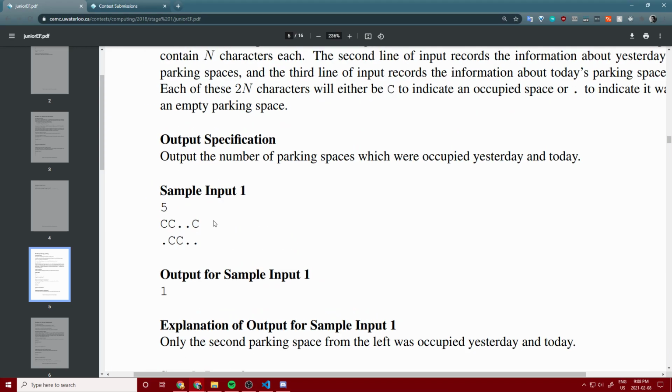Let's think about it. If we see here, this is occupied, empty, occupied, occupied. So that probably means this was occupied yesterday and today. This is empty, occupied, empty, empty, occupied, empty. So out of here, only the second parking spot was occupied both yesterday and today. And of course, the answer is 1.